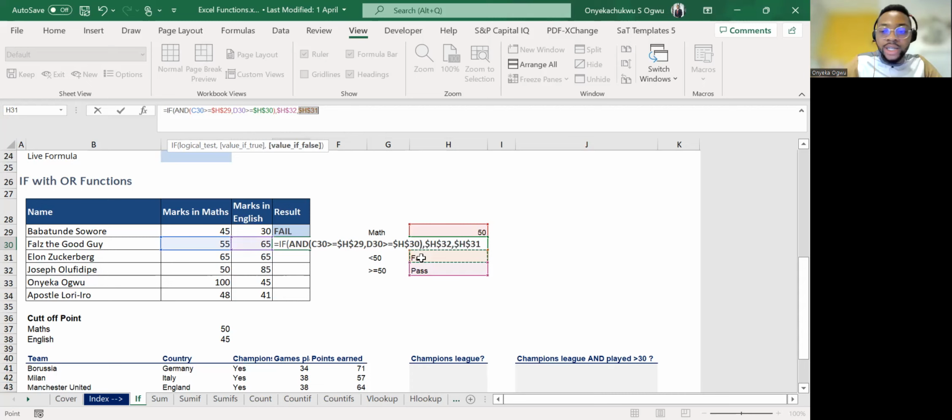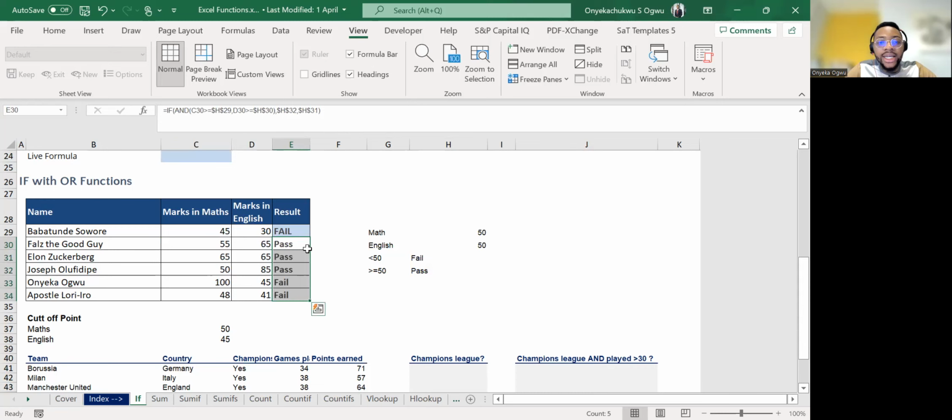What will happen is that, see, it has properly given me that even if I get 100 in mathematics, as long as I fail English, I will fail. Right? Do you understand? Any question? I know it's not as straightforward, but trust me, the more you practice and practice and practice, you get familiar with it. Right?